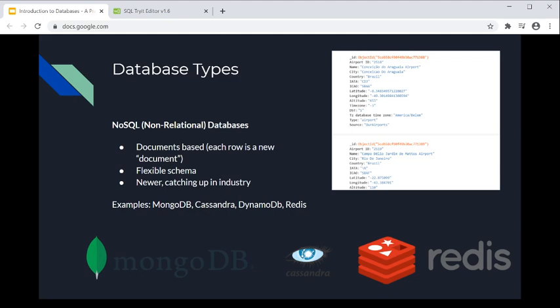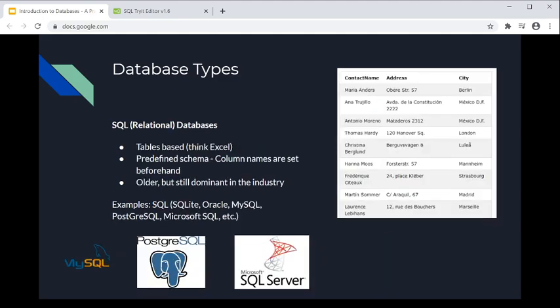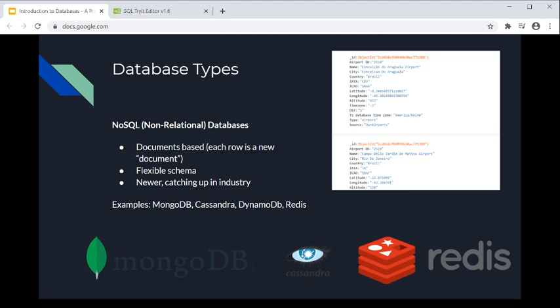It is documents based. So before we said SQL was tables based. In this context of documents, we don't mean like a Word document or an Excel document. A document are these things. So if you take a look at that, this is what we call a document. There is a key value pair.